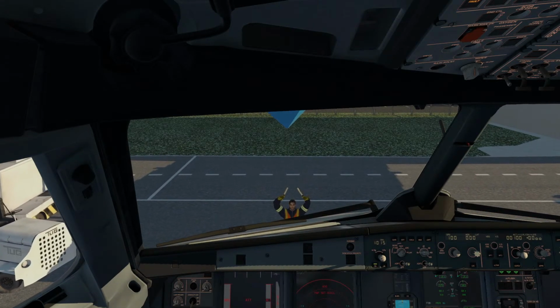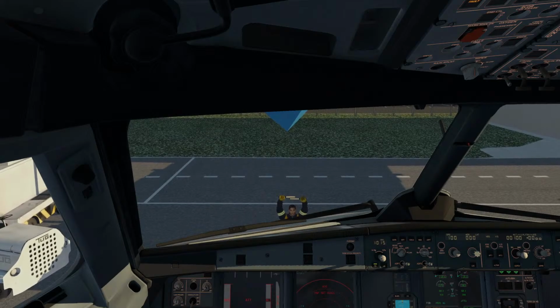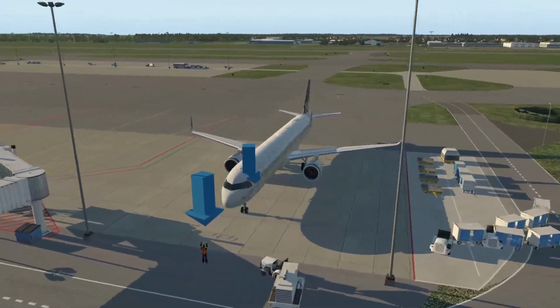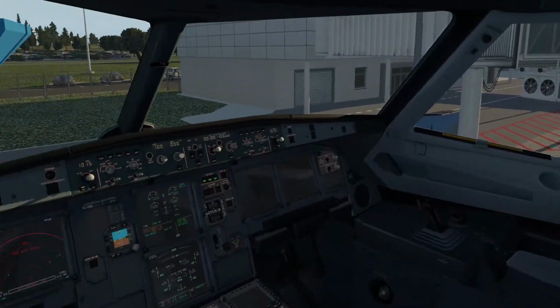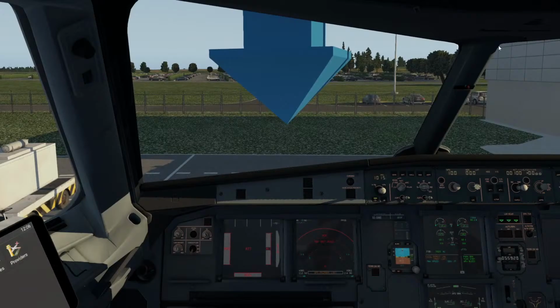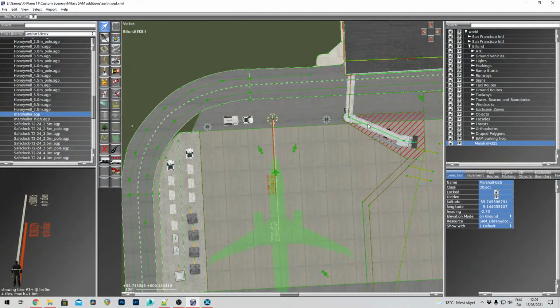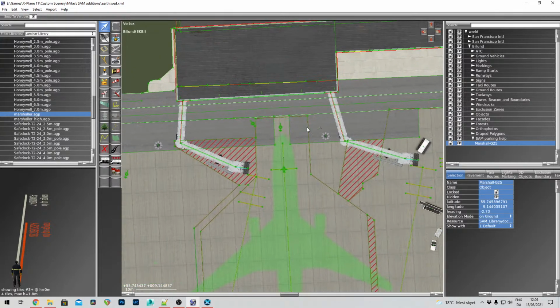And stop. Alright, let's see. We're parked pretty nice. Alright. Let's go open up the editor and let's place some other stuff.